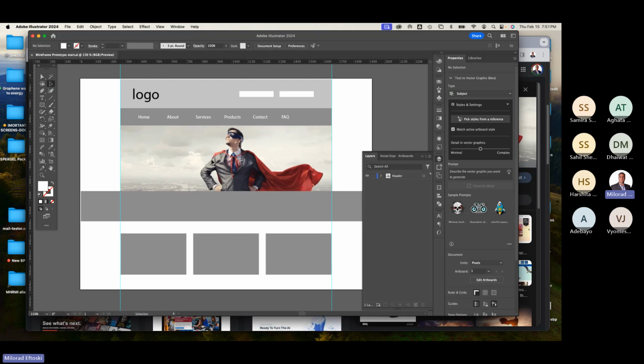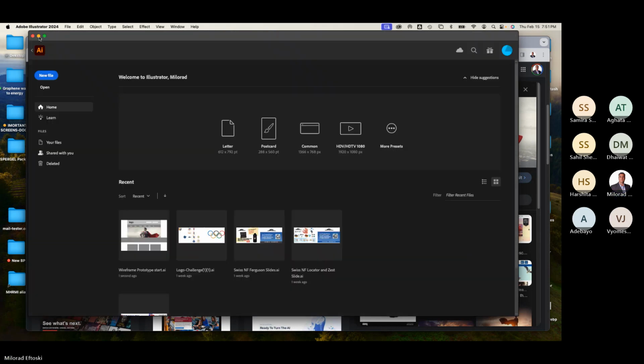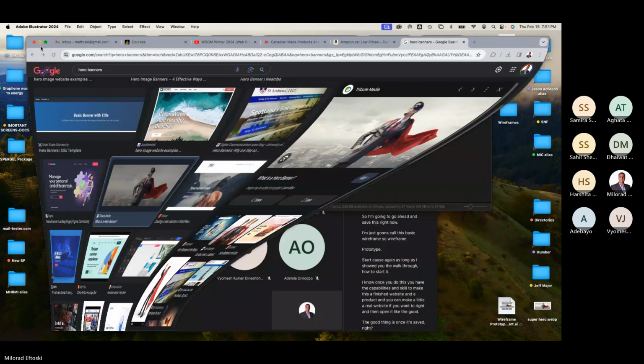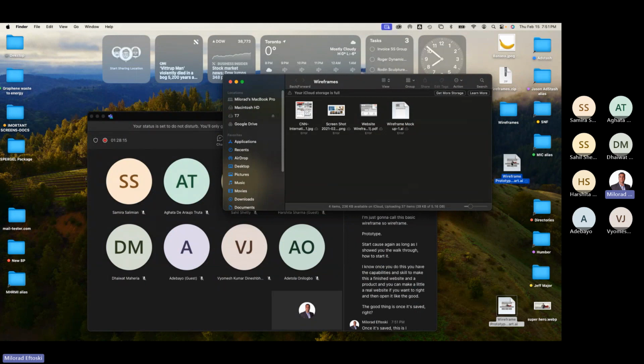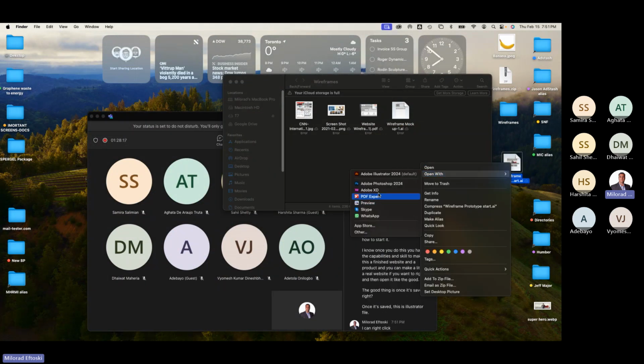And then open it. The good thing is once it's saved, right? Once it's saved, this is the Illustrator file. I can right click and open it with XD, right?